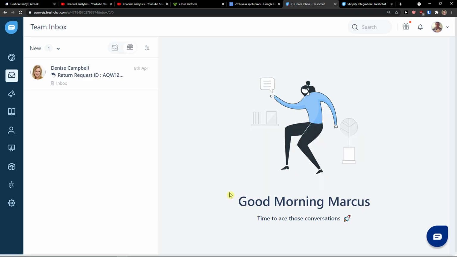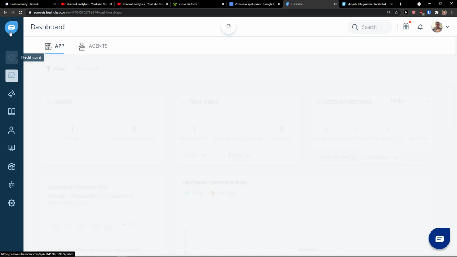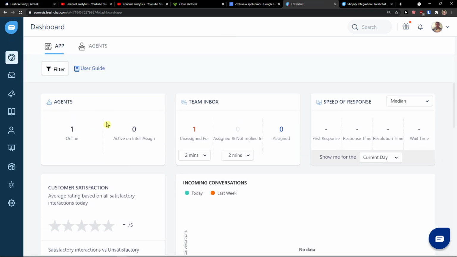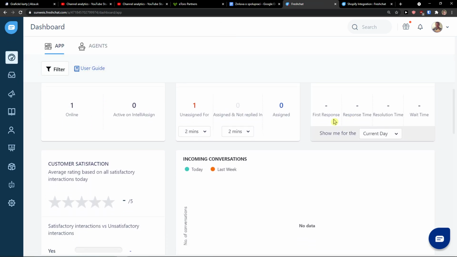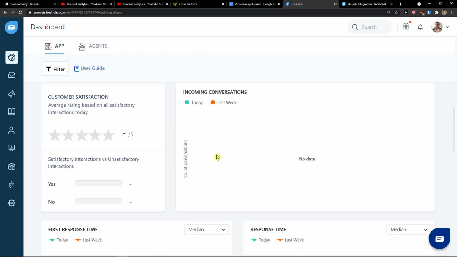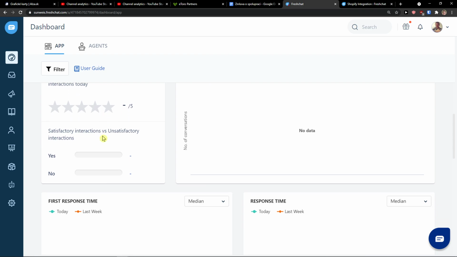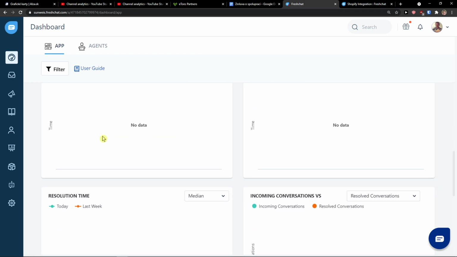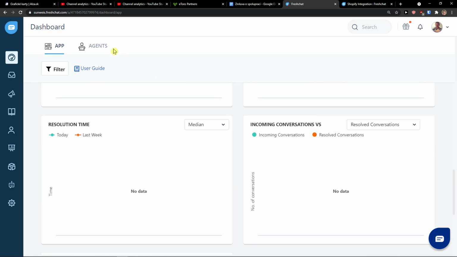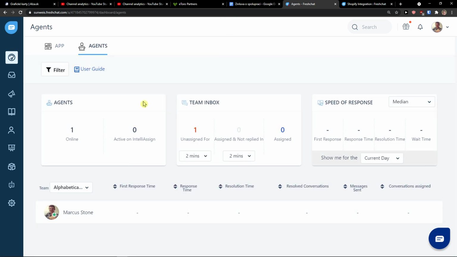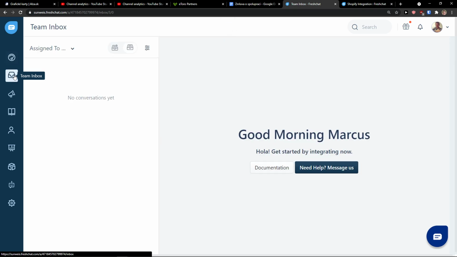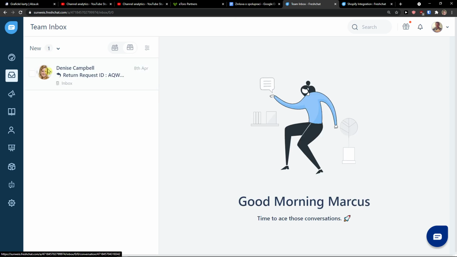Now let's go to team. So first things first, when you click dashboard, you would see your agents here. You would see team inbox, speed of response, incoming conversations, then customer satisfaction, where they would be rating you, and response time, etc. Right? Then you have agents here next to the app. And here you just see your agents who are online. That's pretty much it. Then you have team inbox. And with the team inbox, you would see assigned to or new.